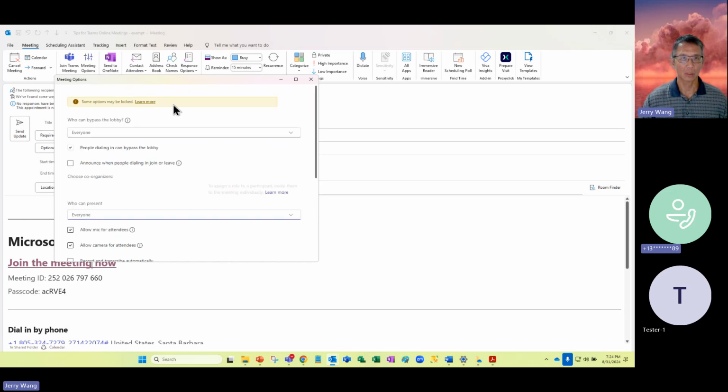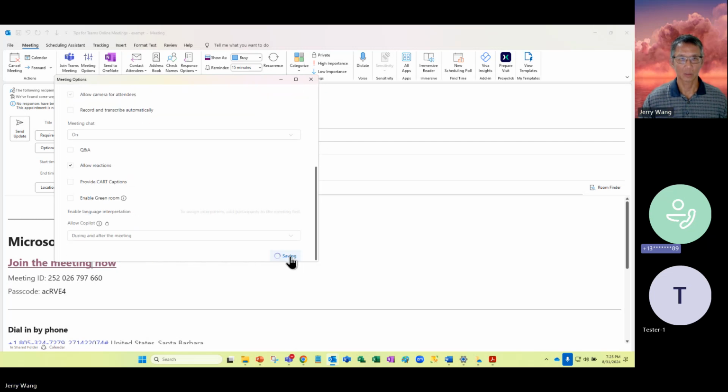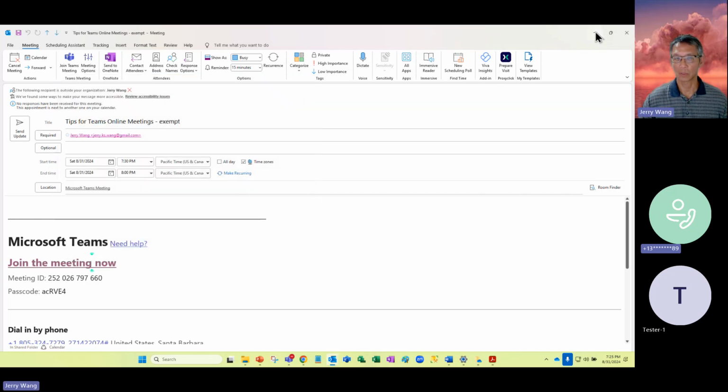By the way, bypassing the lobby can be changed anytime: when you send the invite, after you send the invite, or after the meeting has already started. You can change the options then. And then you come down here and you do a save. That's when the options will be saved, right? So this is a good tip to save time and be efficient.